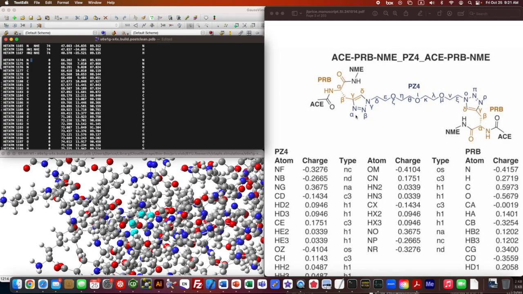A couple of other features: this staple has some symmetry, right? This nitrogen is the same as that nitrogen, and I've constrained the charges to be identical. So you might ask, does it matter which end of the triazole I call NF and which end I call N, whatever it is, R? No, it doesn't, because if you look at the charges, they're exactly the same.